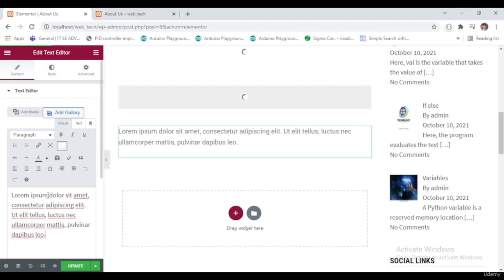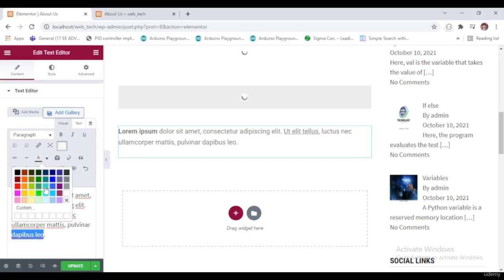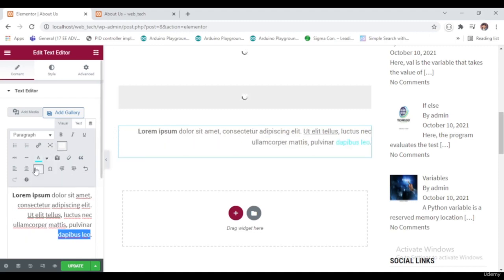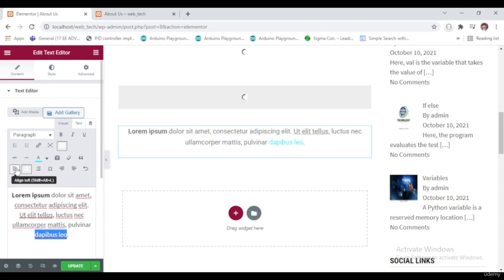Suppose I want to make this bold, I will just bold it. I want to underline this, I can underline it. You can see its effect, and I want to change its color into this one. So you can see how I have edited the text. In this way you can do it, and I can even change the alignment however I like.